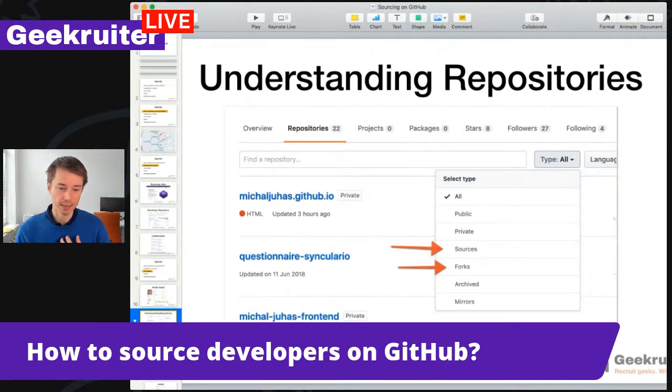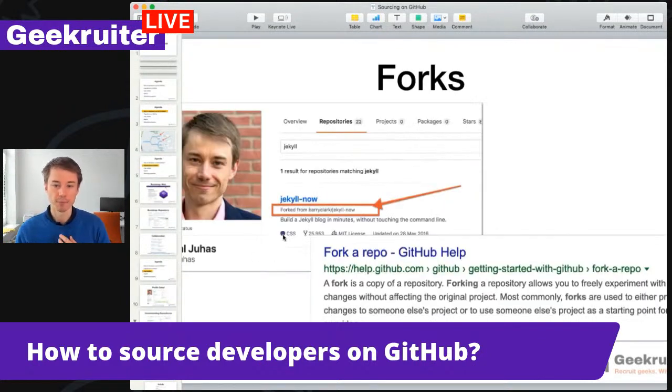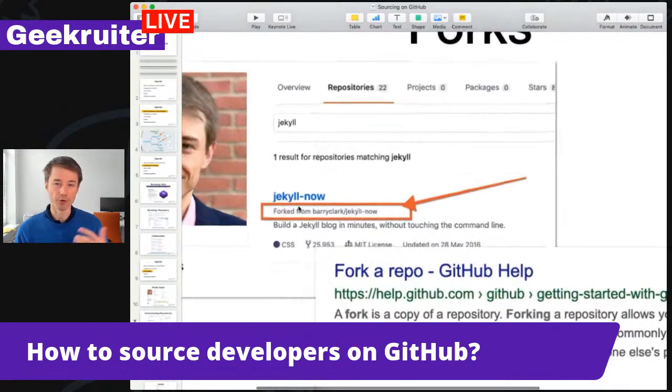So say I as a user on GitHub forked some repository, like for example this one, Jekyll now, I forked. Forked means created a copy. So I forked the repository. So even though it is included in my repositories, I have not written the code. I just forked it. I copied it. I copy pasted the code to my repository, to my GitHub profile.